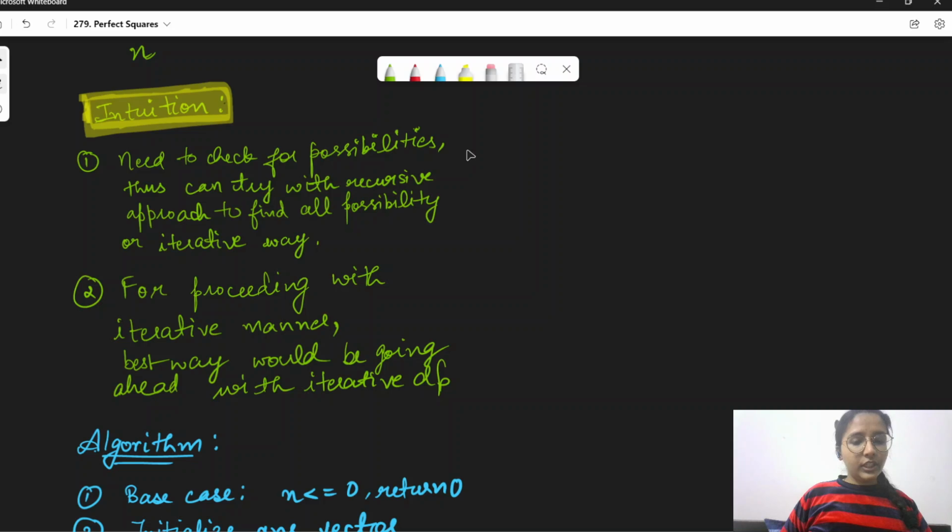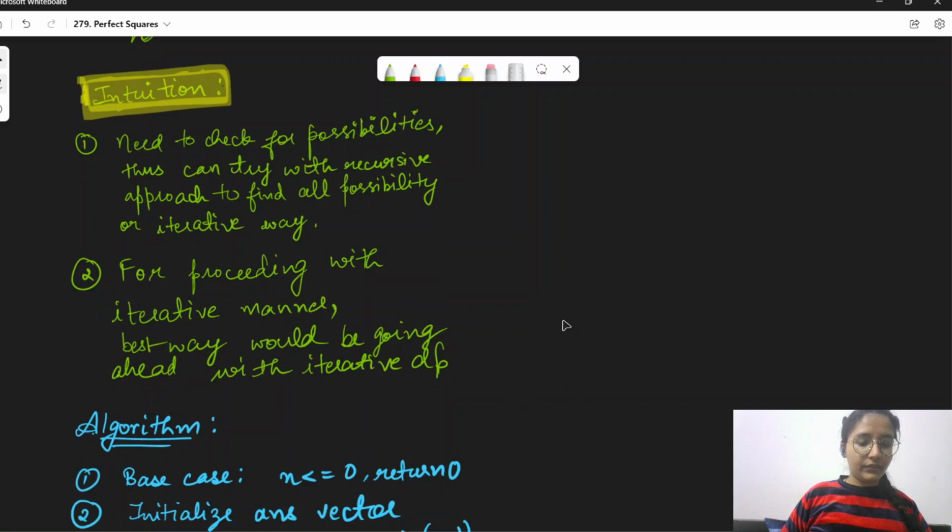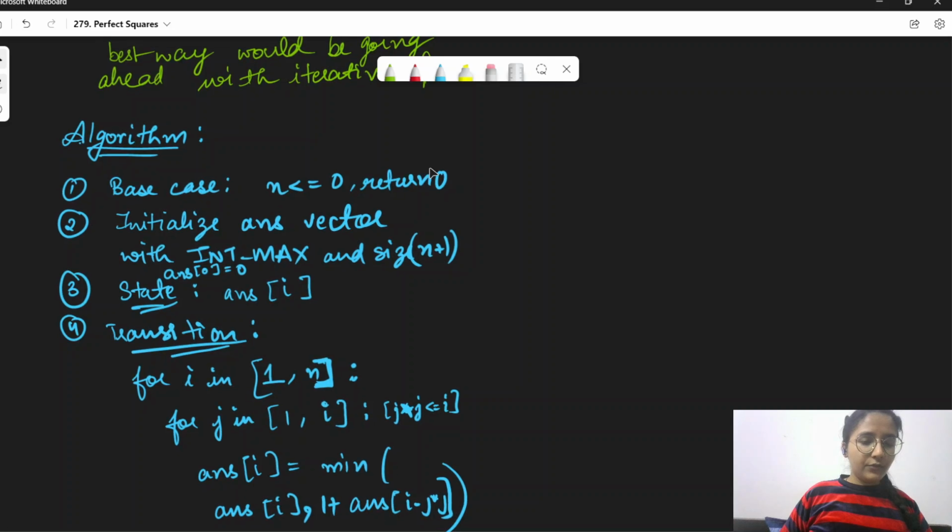we need to check all possibilities. We can try a recursive approach to find all possibilities, or an iterative way. For proceeding in an iterative manner, the best would be going ahead with iterative DP. So the algorithm for the same would be, because we are going ahead now with the iterative DP.